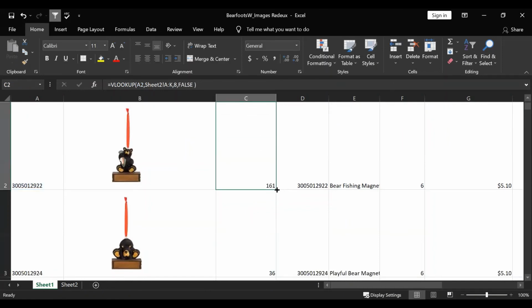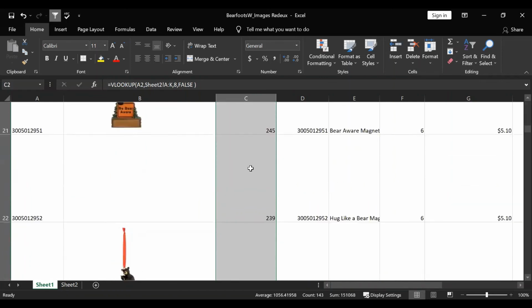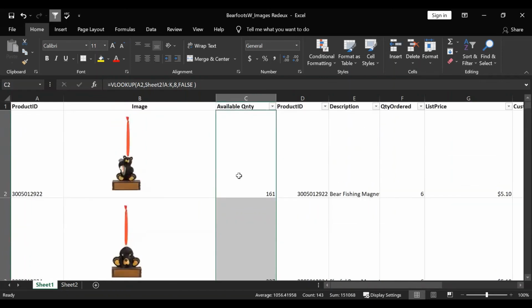And I can change everything by double clicking. And now it's pulling the correct quantity. Sorry for that. Had a moment there. But that's doing a VLOOKUP, changing a file to a CSV file. And then don't forget to save.